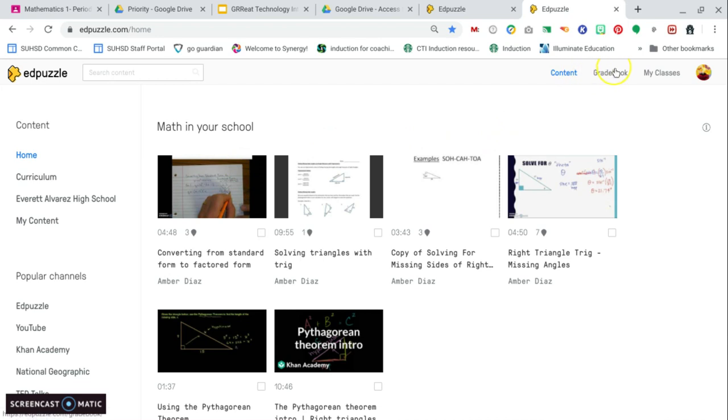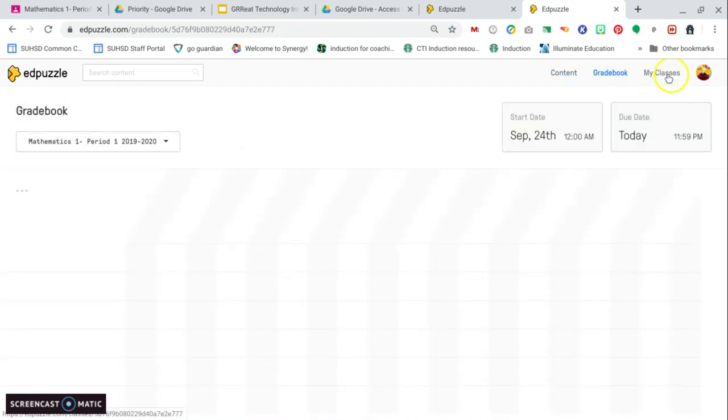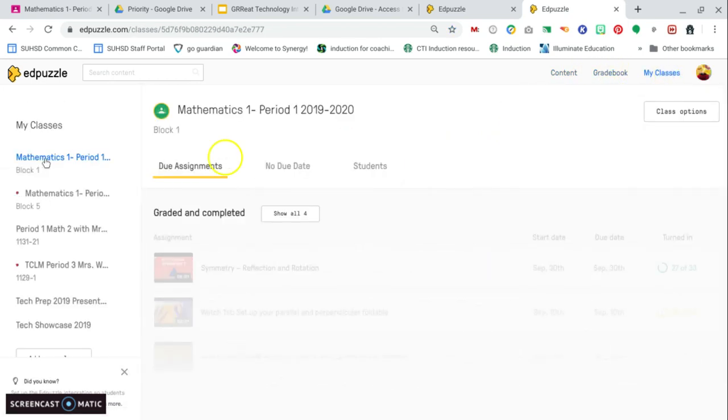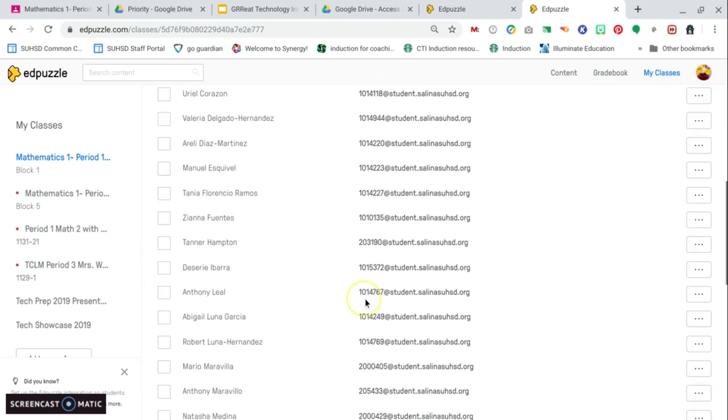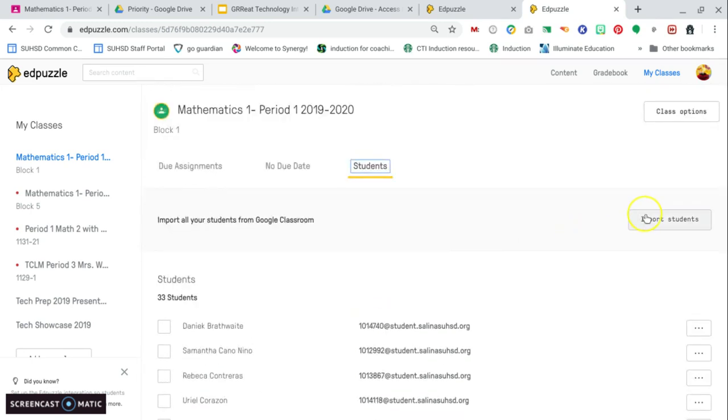So I'll go to my gradebook real quick, and you can see my classes. These are actually my classes that I have in Google Classroom, and I just uploaded those, and you see the little Google Classroom icon there. I have my students, very easy to import them, and then I can just import and sync with my Google Classroom so that they get back in there. So anyways, these are my students from Google Classroom.